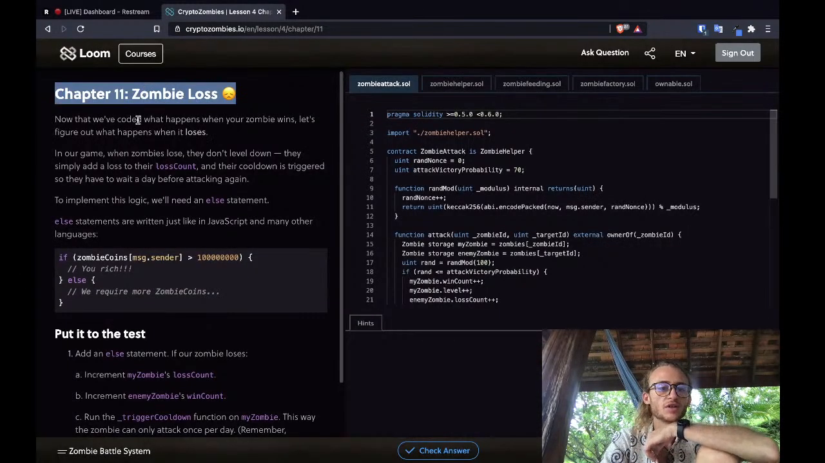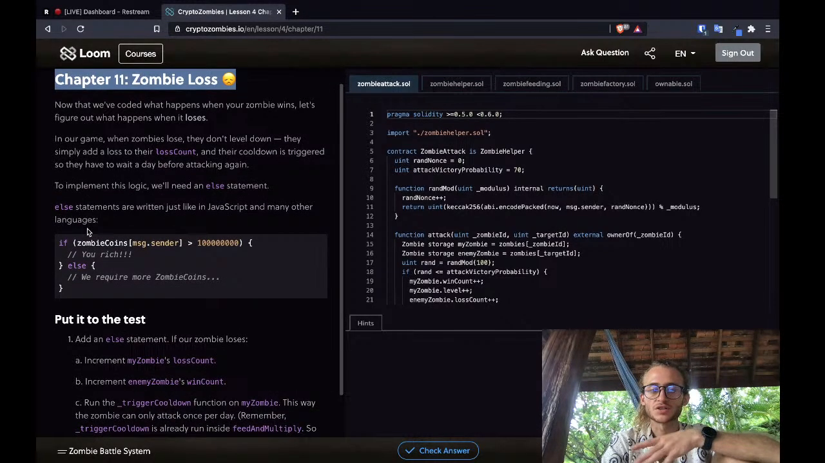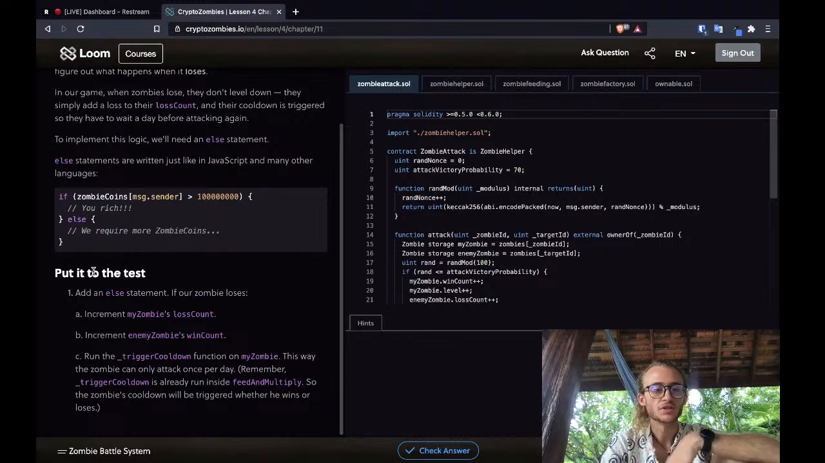Zombie loss. Now that we've coded what happens when your zombie wins, let's figure out what happens when it loses. In our game, when the zombies lose, they don't level down. They simply add a loss to their lose count, and their cooldown is triggered, so they have to wait a day before attacking again. To implement this logic, we'll need an else statement. Else statements are written just like in JavaScript. Great. Put it to the test.